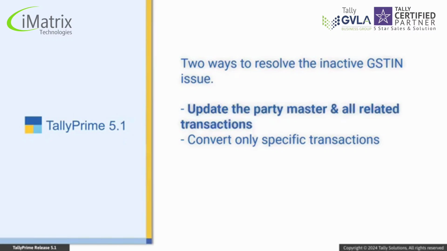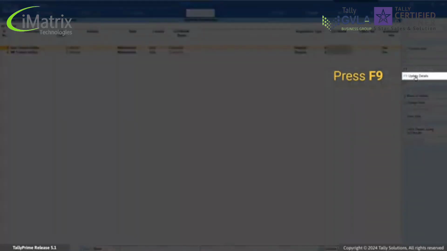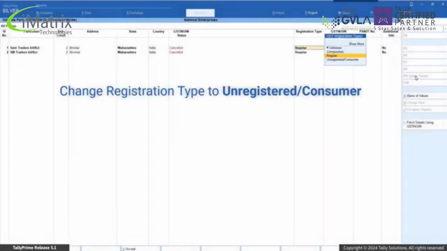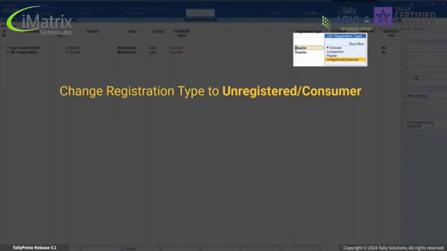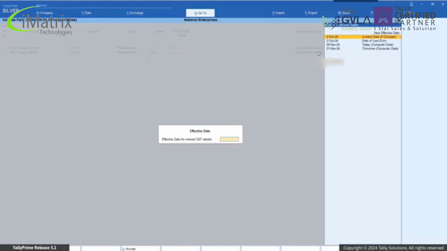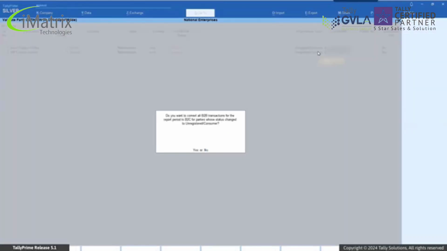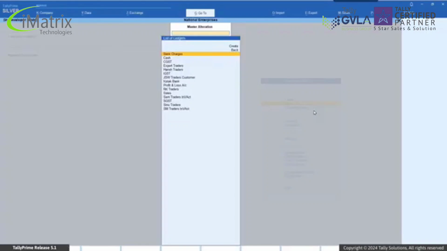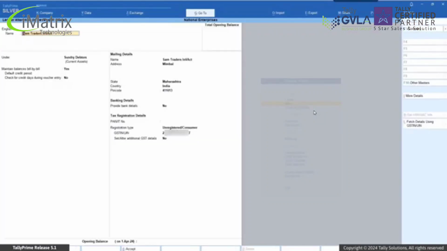To update the master and all related transactions, press F9 to make the report editable. Go to the GSTIN UIN field, press backspace, and change the registration type from regular to unregistered consumer. Set the effective date and save the changes. A message appears asking for confirmation to convert to B2C transactions. Press Y.